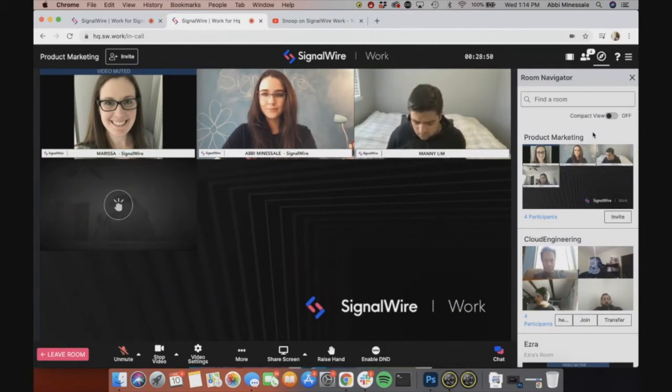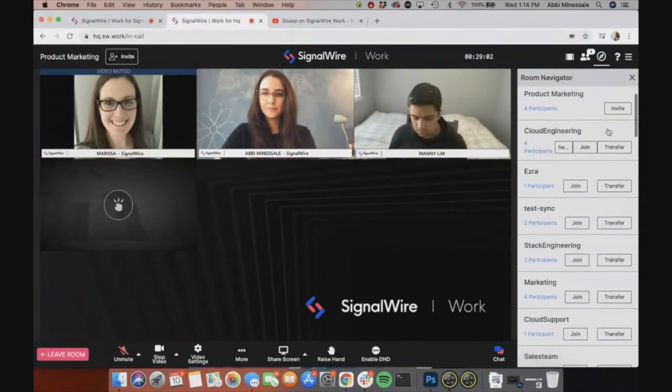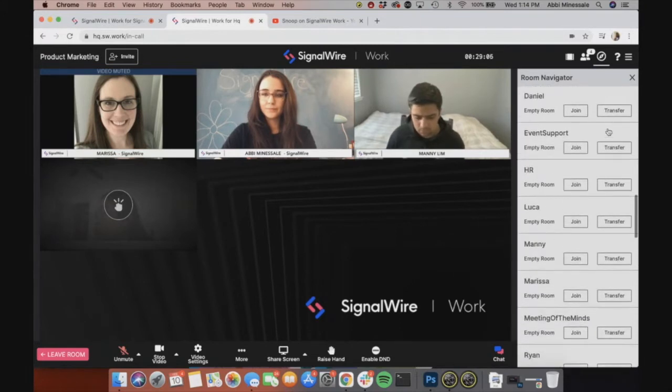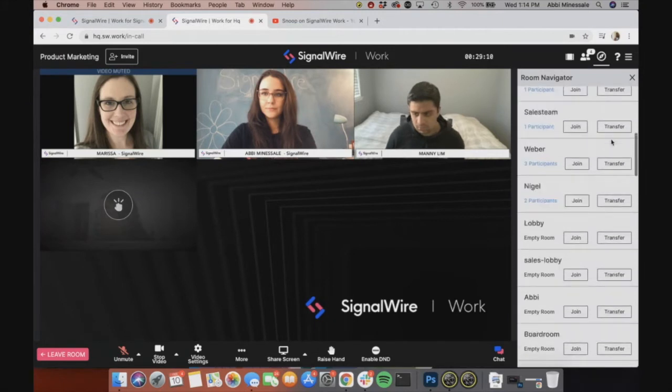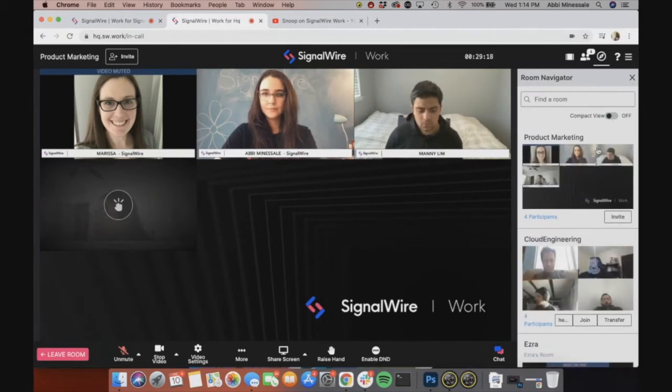You can also go up and you see there's a button called Compact View. You can toggle that compact view on, and now you can see all the rooms without the video preview. This is helpful if you want to quickly scroll and see all the rooms that are there and not scroll too much. So this view helps with that. I personally like to keep the compact view off because I do like to see the preview and see what's happening.